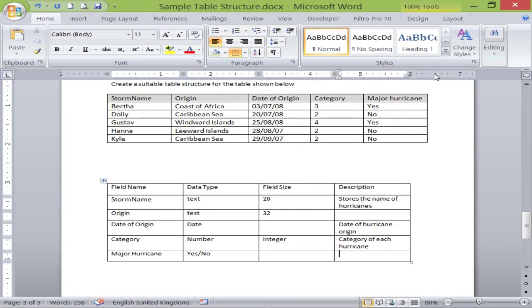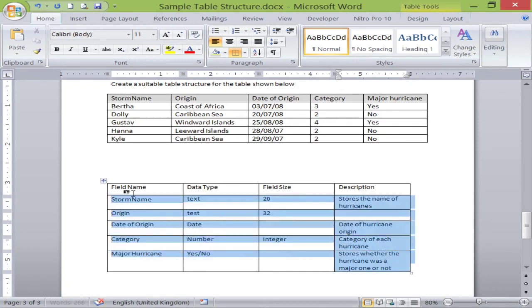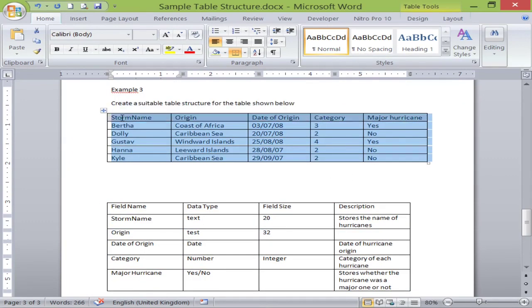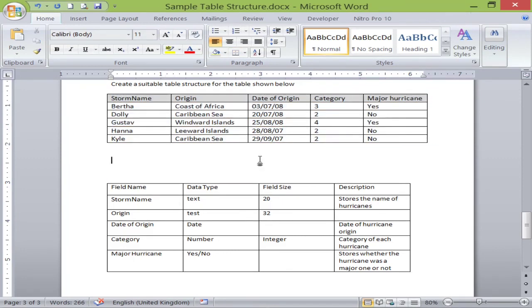And for the description, based on what I'm seeing here, I'm going to say okay, stores whether the hurricane was a major one or not. And this is an example table structure for this table here, right? So you see, it's not very hard once we understand the concepts, right?